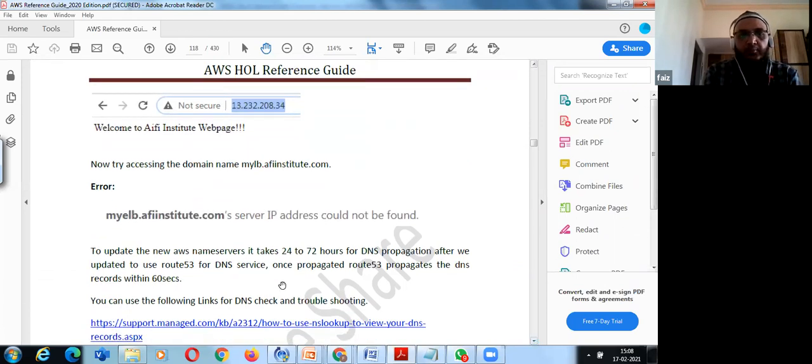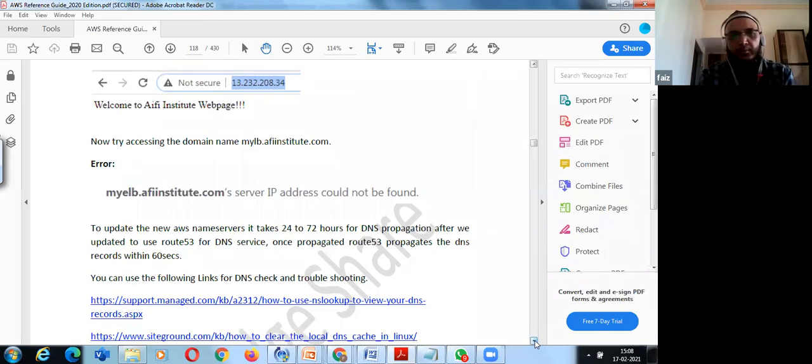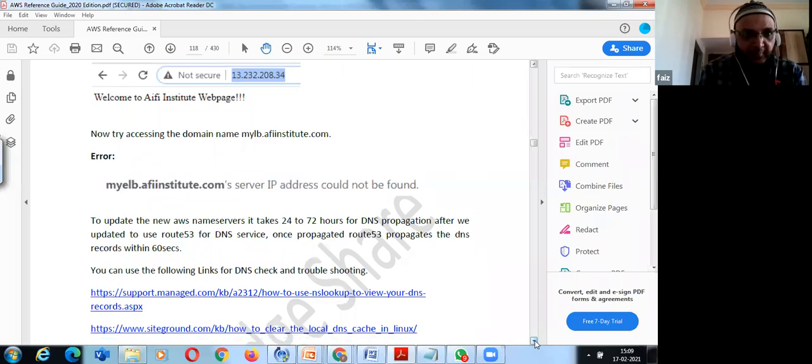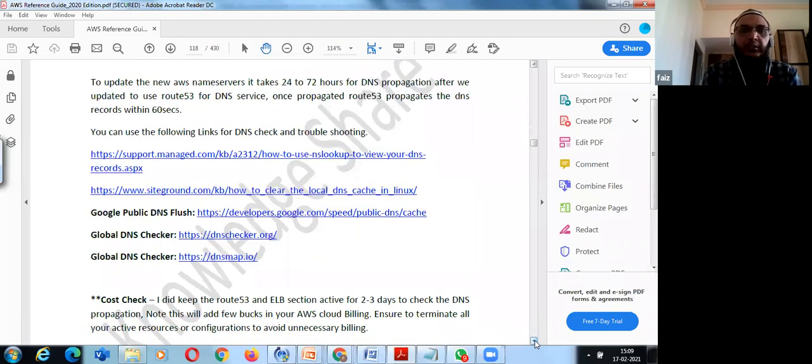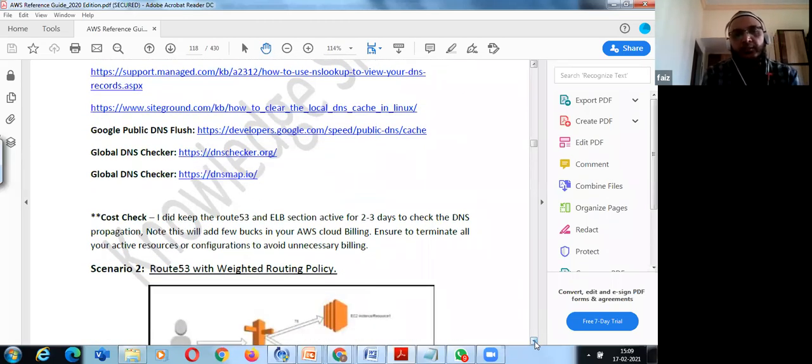When you transfer your DNS service from GoDaddy to Route 53, the minimum time is 72 hours. It took me 72 hours to propagate the DNS record, and whatever you do later on will not take much time. But the problem in my scenario was that it propagated everywhere, but it didn't propagate in the Mumbai region when I was practicing.